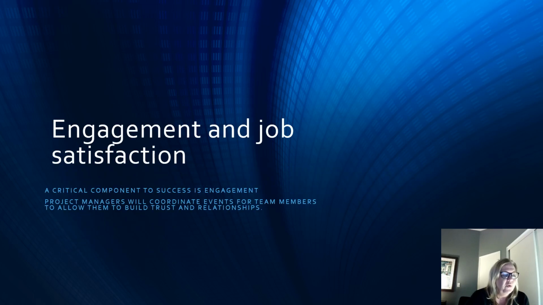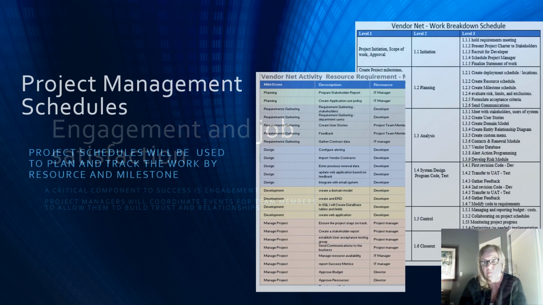A critical component to success in a project is engagement and job satisfaction. Project managers will coordinate events for team members to allow them to build trust and relationships. These will be fun events such as luncheons or outings where they can share and collaborate on the success of their project.